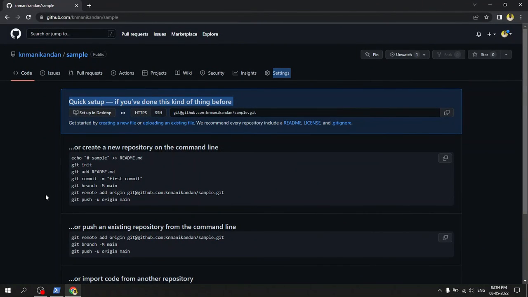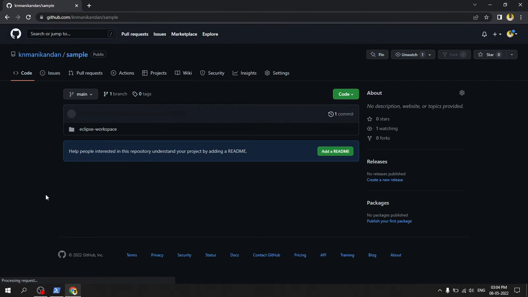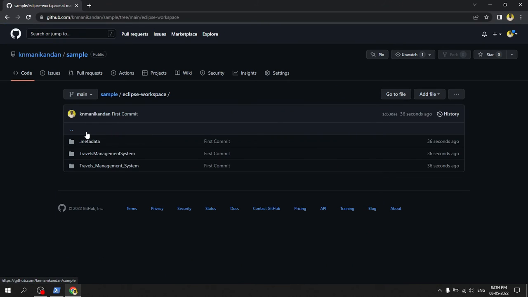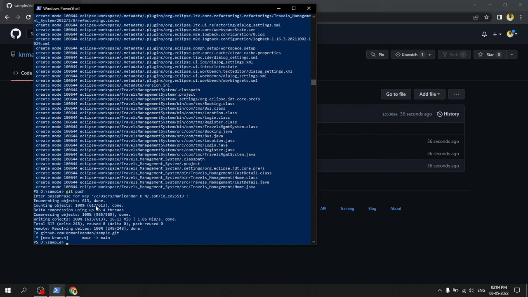Now you can refresh the GitHub page. Now you'll see the project has been uploaded to GitHub. So this is how you add a project to GitHub.